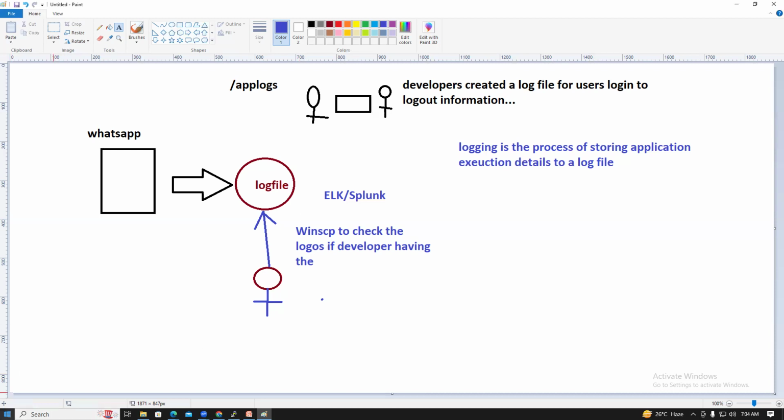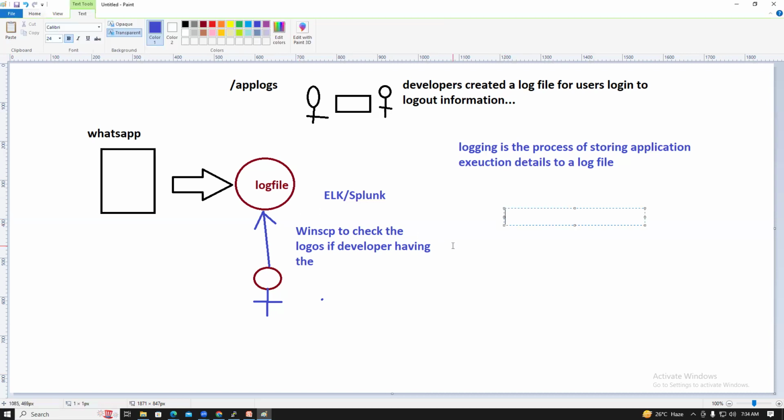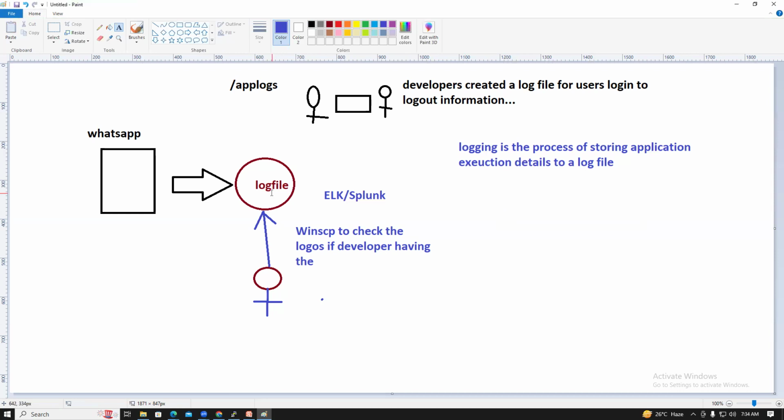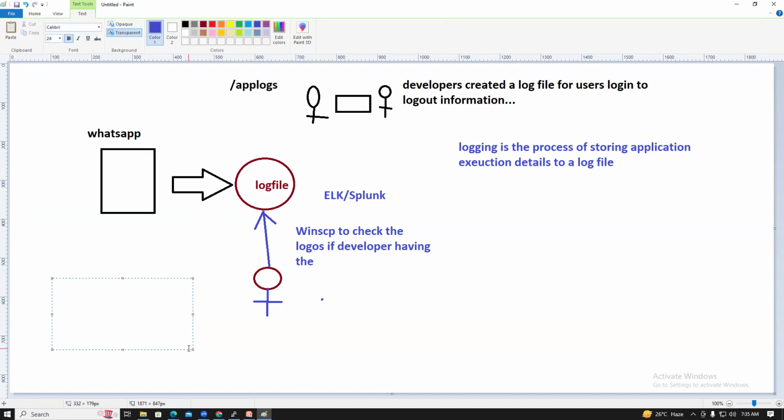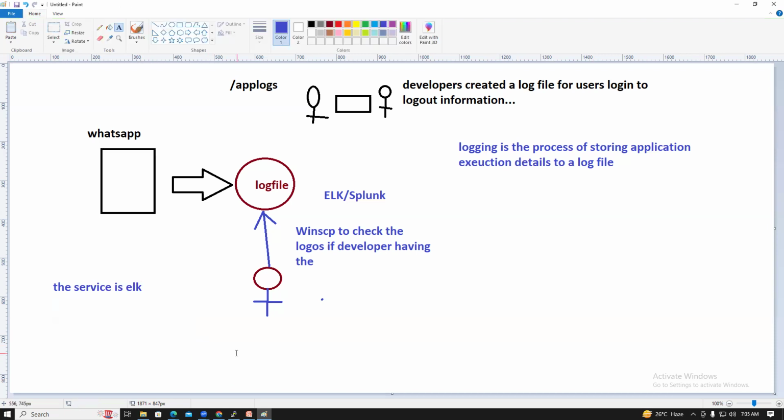Yeah, guys. The logging will be logging the application logs. I already told you from day one onward that we created the app logs. If the developers don't have access, the logs will be monitored by some other service. Which service is it? The service is ELK: Elasticsearch, Logstash, and Kibana.